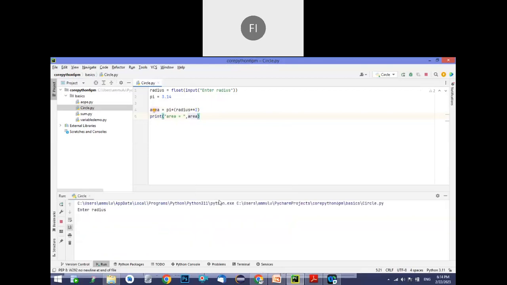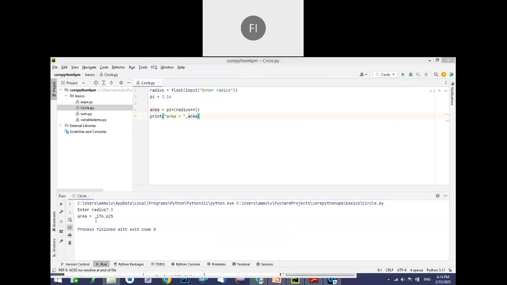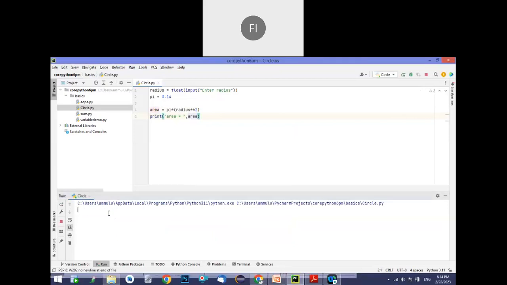Yeah, see, it's showing enter radius. So let's take, I'm giving 7.5. So this is the value of the expected area: 176.625. Similarly, if you want to try with other values, you can try. Even as part of float, you can give the integer also. So that is the one advantage.